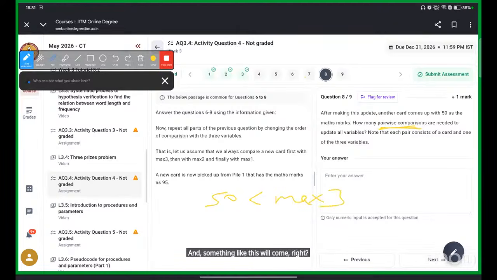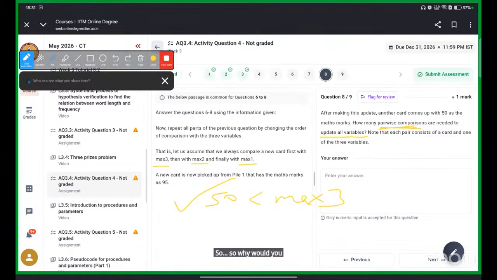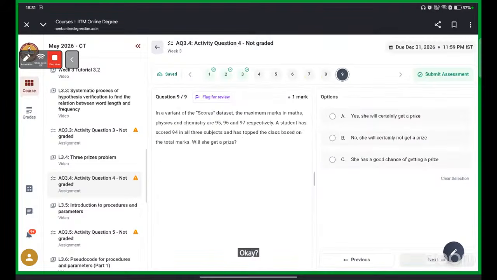I thought that, but here it is written update variables in the next line. You will update only when the conditions are satisfied, right? So in this one, the condition is not getting satisfied. 50 is not greater than any of these, right? So why would you update? Understood. Okay, let's move to 9.